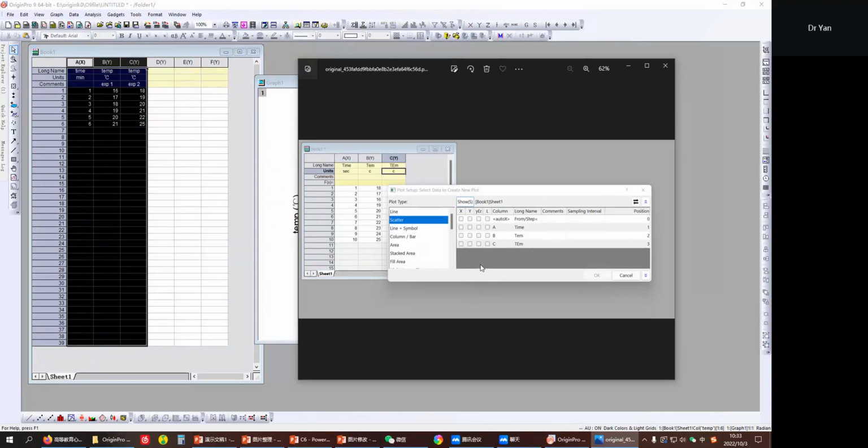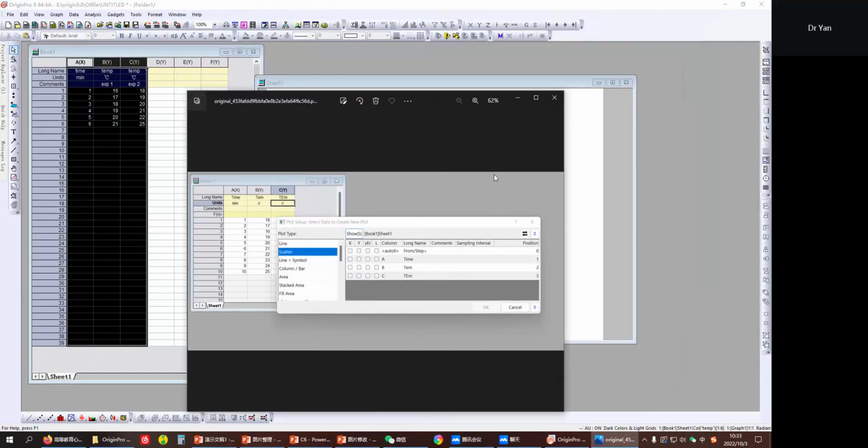So try to select the second one, the third one, line plus symbols. And just press OK. Yeah, I get it now. I get it.